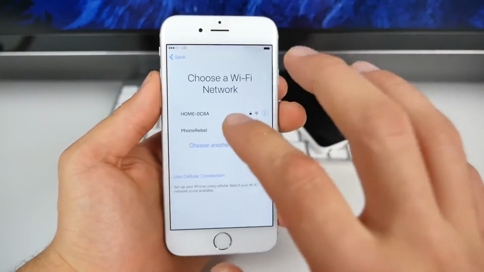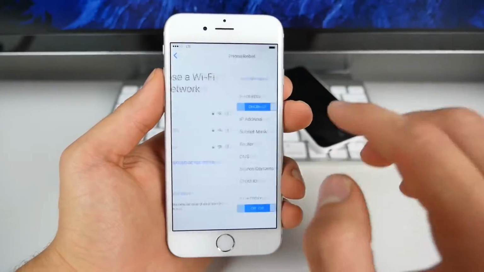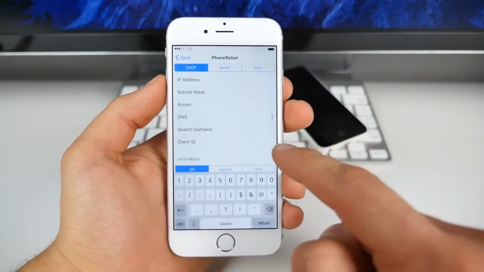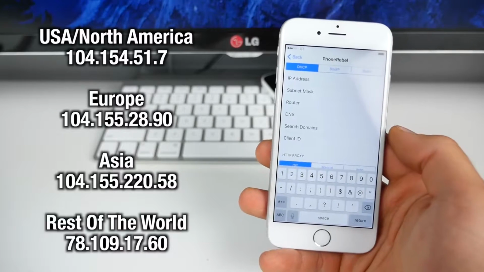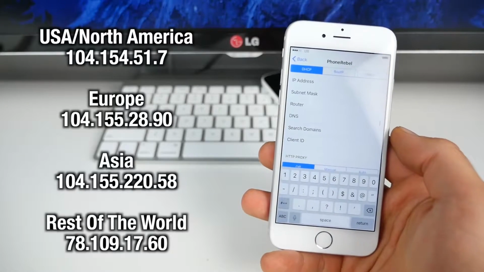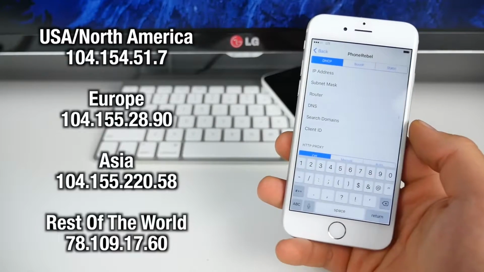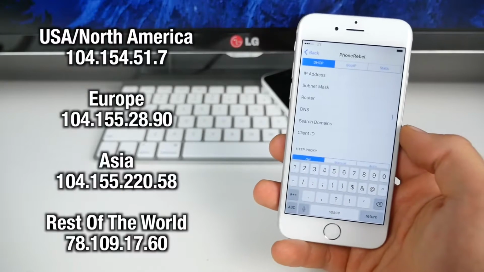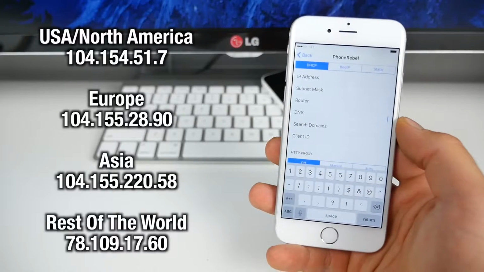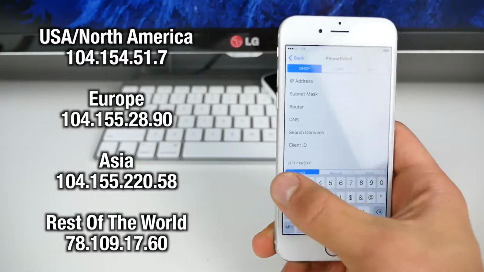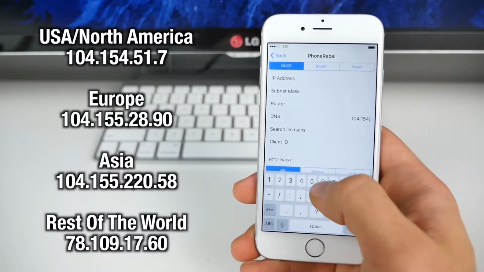Now make sure it's not connected to. If you're connected to the network, you want to forget the network and then go into this little I once again, and we're going to type in a custom DNS. So depending on what area of the world you live in, there will be different DNSs to enter. Myself, I'm in the USA, so I'm going to put that one in, but you can really put any one in. It just works better for the one that's closer to you. Notice how there is one for the rest of the world. So if your country's not in there, go ahead and use that one. So I'm going to go ahead and put in the USA one, which is 104.154.51.7.